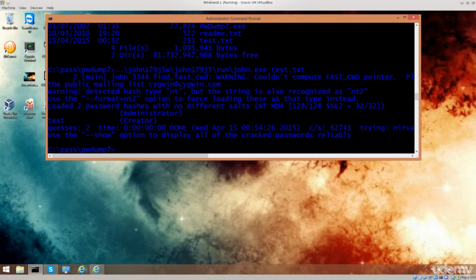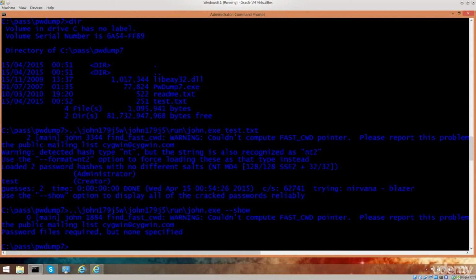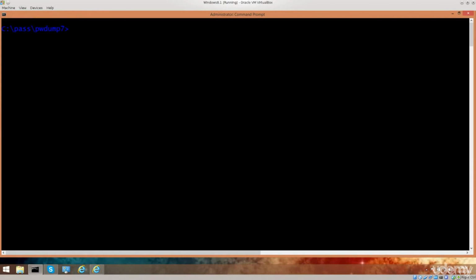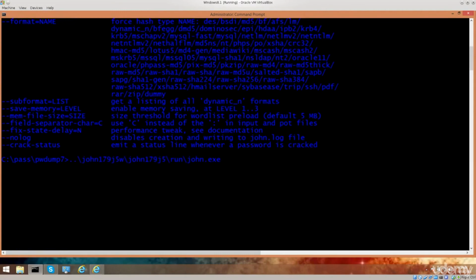Administrator, creator. Okay, so I need to actually expand this. Could not complete fast. Please report this problem. Okay, so it doesn't really matter. You can see everything that you need to see here. CLS, where, and shells, salts, port. Where is it? Come on, help me out here. Show. Okay, show equal. Okay, so I see.